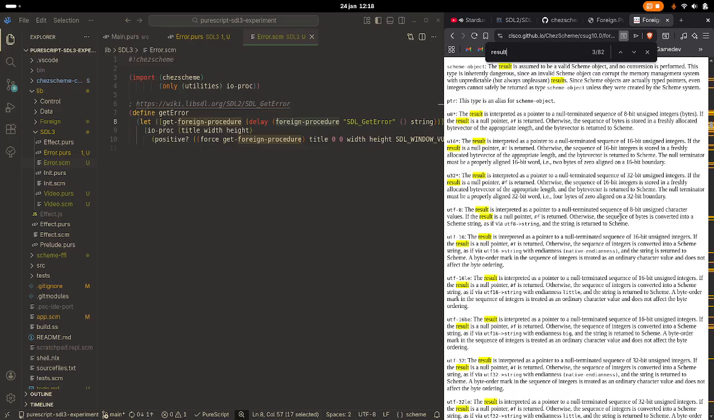Otherwise, this means, let's see. Does it? I mean, the question is, does it copy it? So okay. Let's see. It's interpreted as a pointer to a null terminated sequence of blah blah blah. If the result is a null pointer, otherwise, the sequence of bytes is stored in a freshly allocated. Okay.